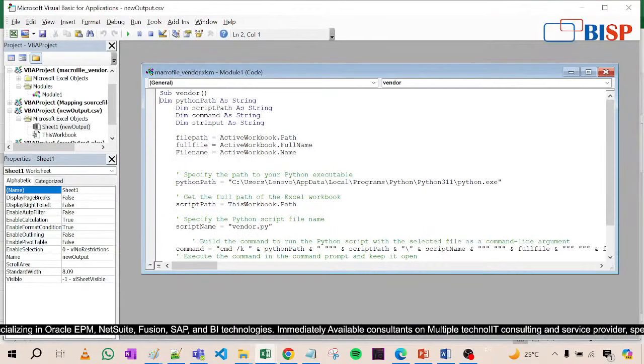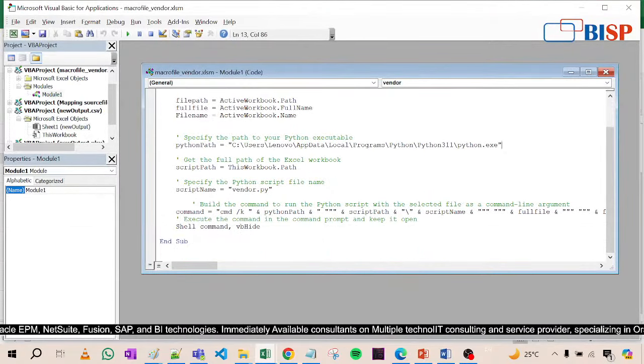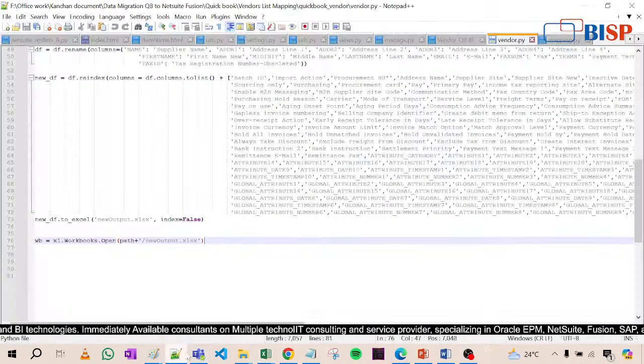If I show you this, the code is a standard code. You have to provide the data here. You have to provide the path of Python exe, and then as soon as you provide the path, it will be activated. After that, here.